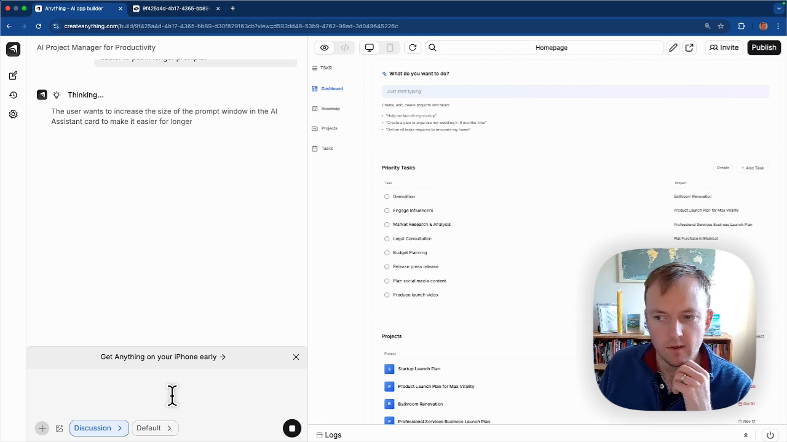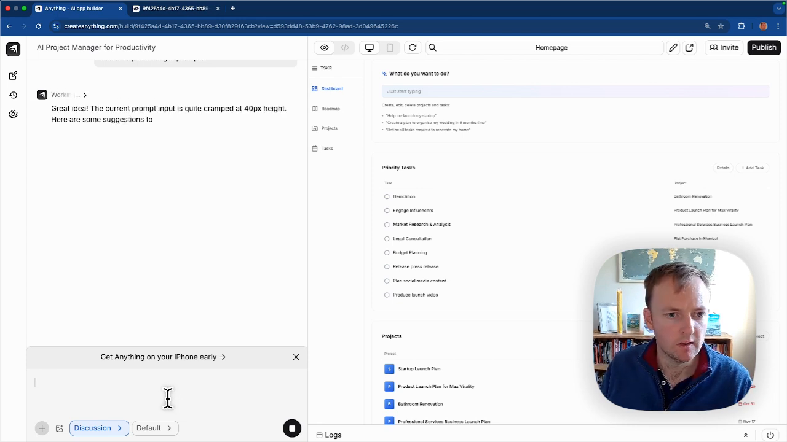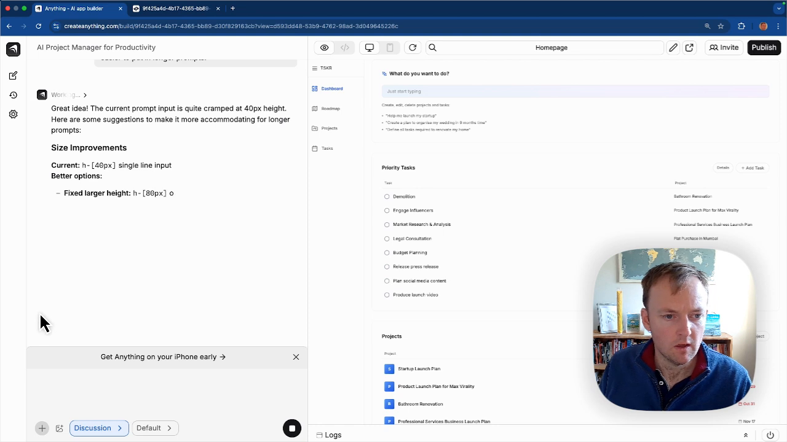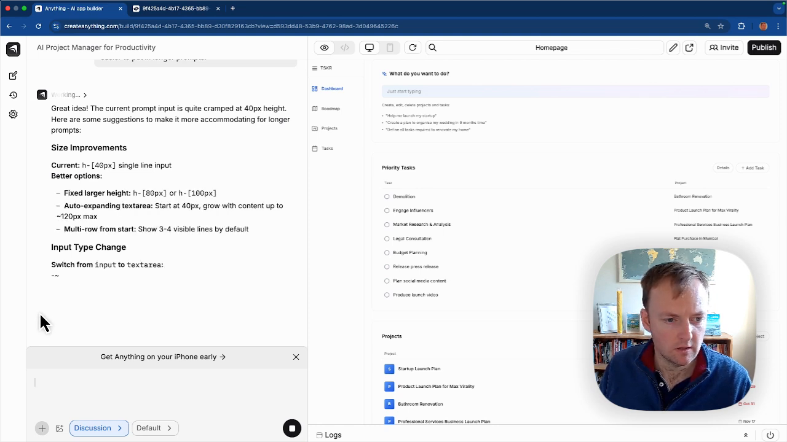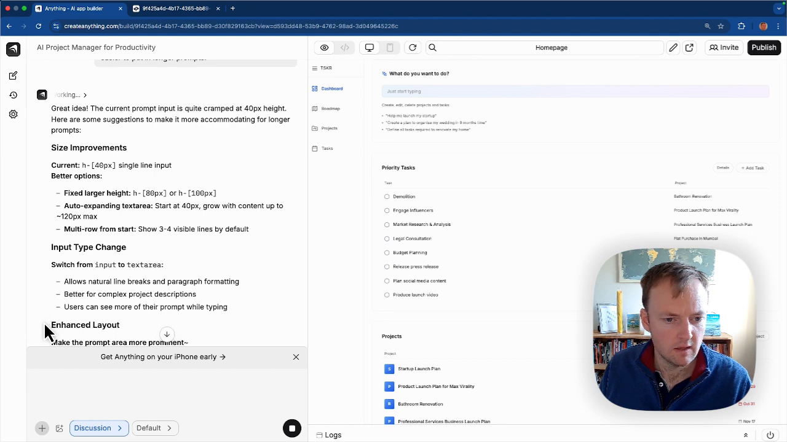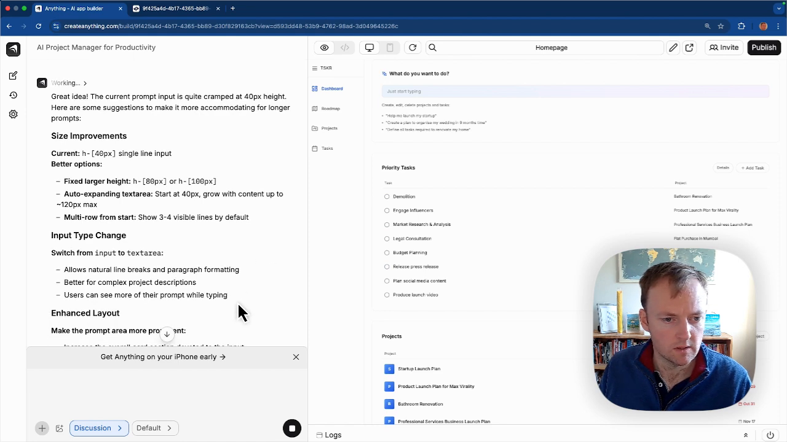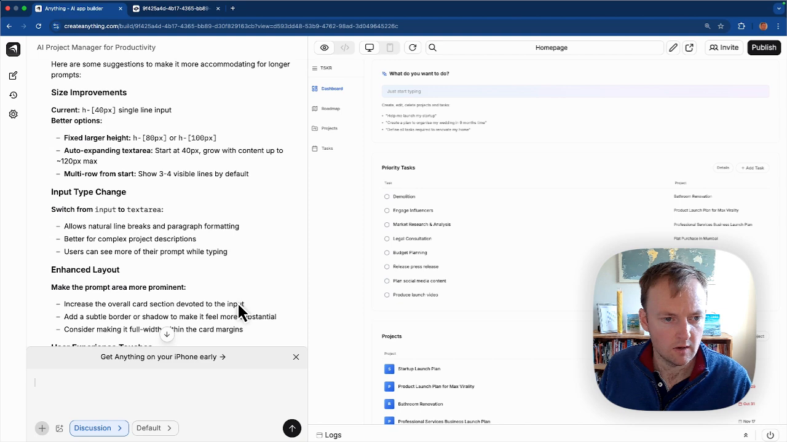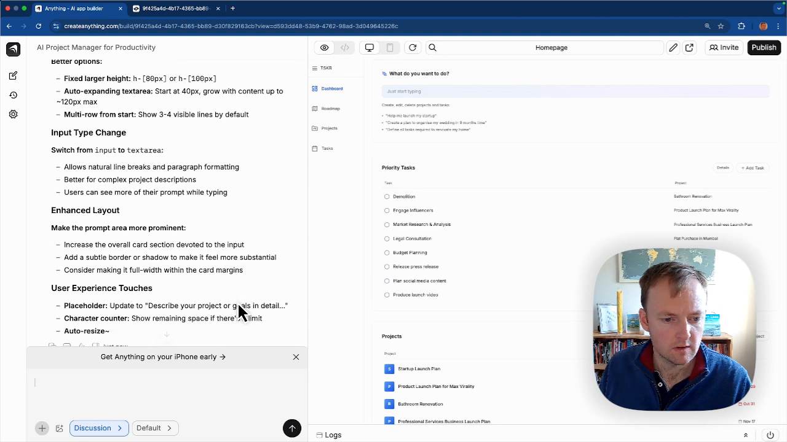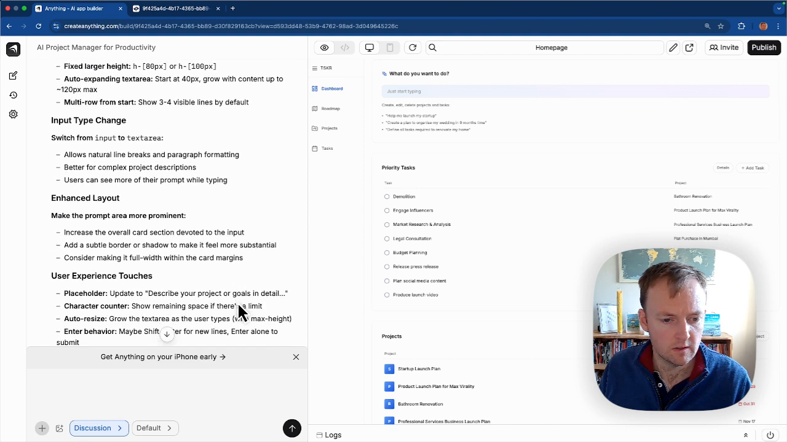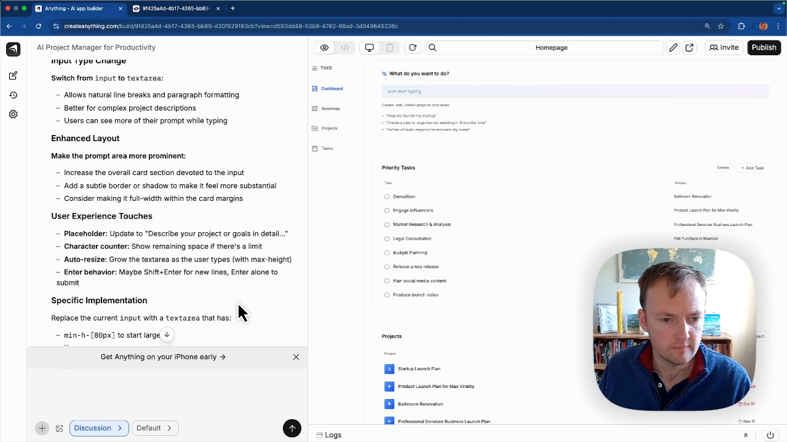So you can see it comes back in near real time with some useful information and some very specific information. So it's suggesting a longer height, and we will start with, okay, we'll let this run. Yeah, so I think that's a nice change as well. We'll update the language to project or goals. It's more on message.